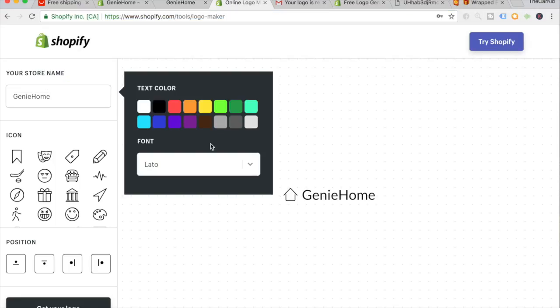Just click on the text color. Just click on the text over here and you'll see that the text color and font come up. So just choose white. Then you'll see that it disappears. Don't worry, it's not disappeared. It just turned into white text.